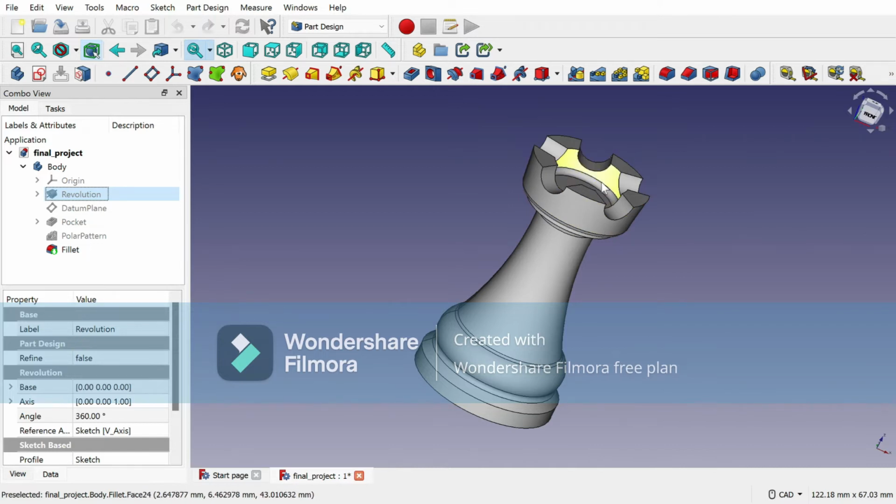I created a circle at this point and constrained the center of the circle to remain at 46 mm distance from the base of this model. And after that I used this pocket option in order to create a groove here.